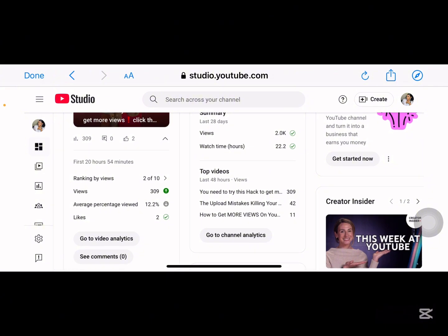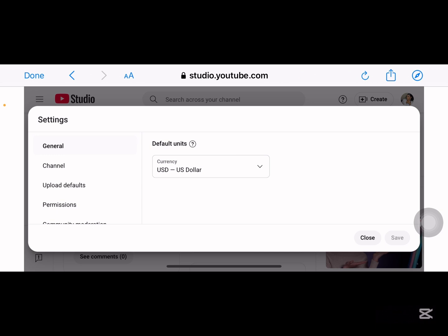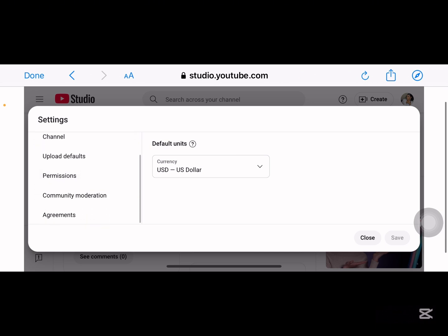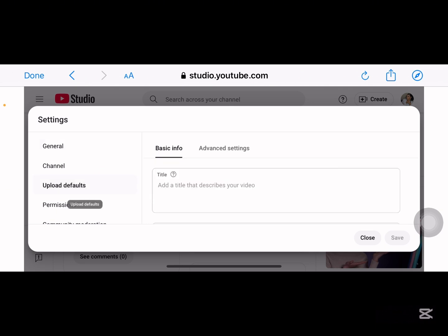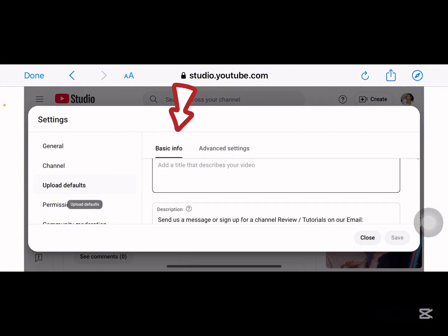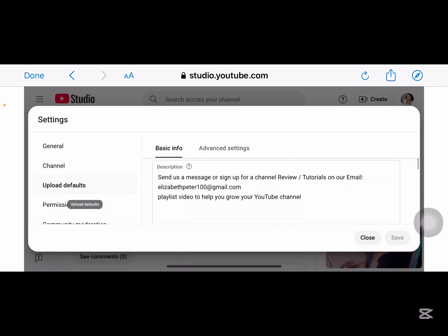So you click on settings. It will bring you to where you see general, channel, upload defaults, permissions, community moderation, and agreements, right? Now we are going to be doing some settings on upload defaults. So let's click on upload defaults. Once you click on it, you're going to see basic info and advanced settings. First of all, the one we are going to be doing first is basic info.